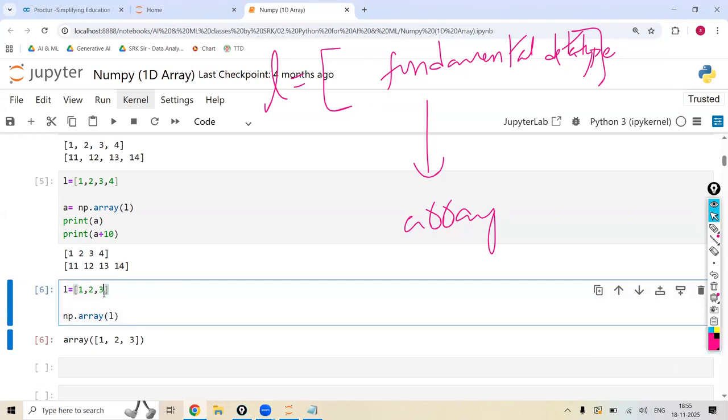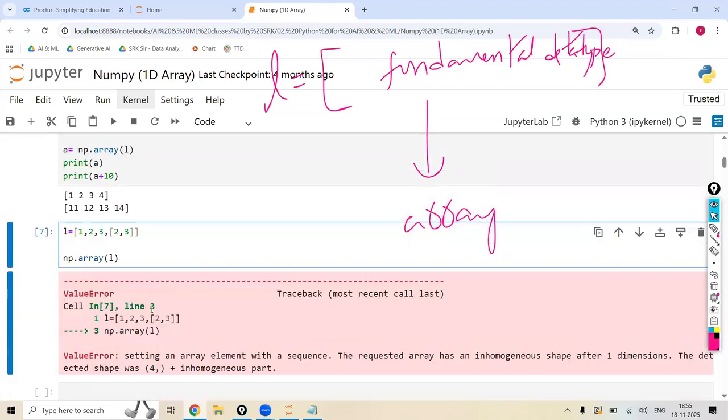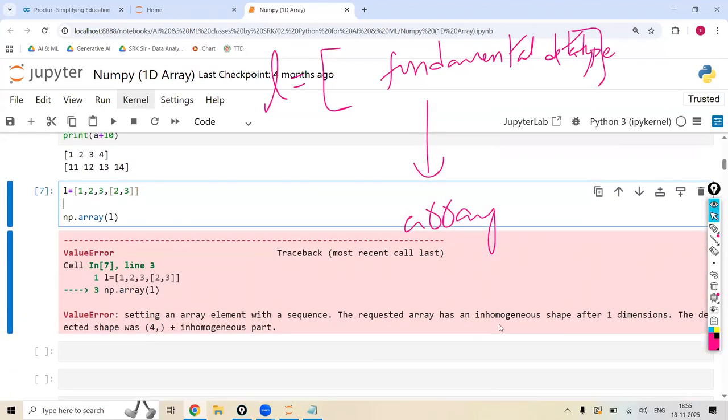Now, if you are having some advanced data type, like one more list is there, a nested list, when you try to convert, it will throw the error that everything is inhomogeneous. Inhomogeneous means everyone is not the similar data type. Similar means fundamental. Everyone should be fundamental only. Is the point clear?